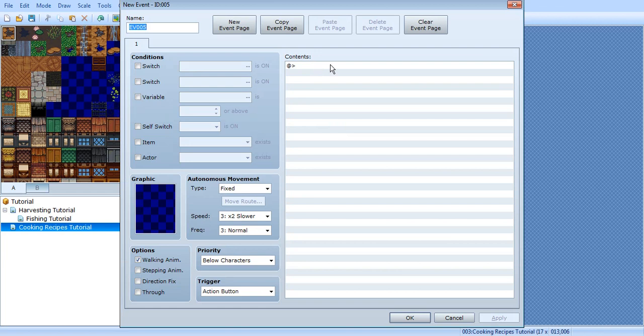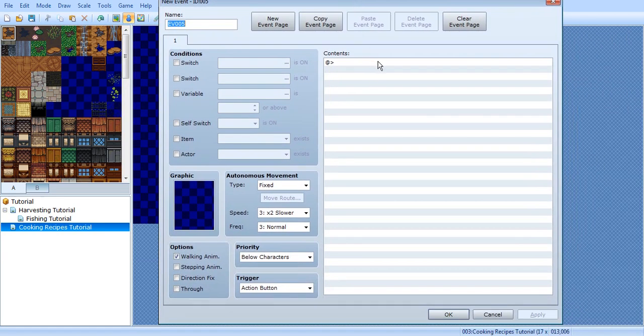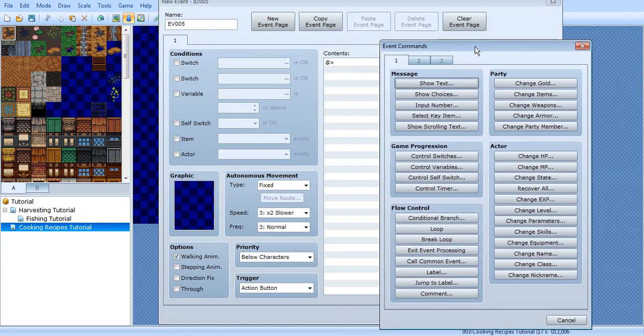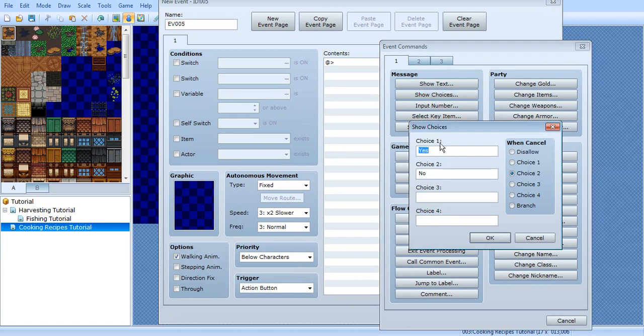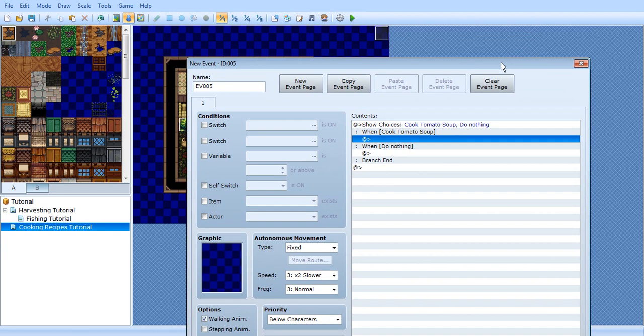So once you've got that sorted, you can open up the event wherever you're going to be doing it. So I'm going to be cooking on this range here. Then you can start a new command, go to message and then show choices. So my choice would be cook tomato soup, and my cancel option will just be do nothing.